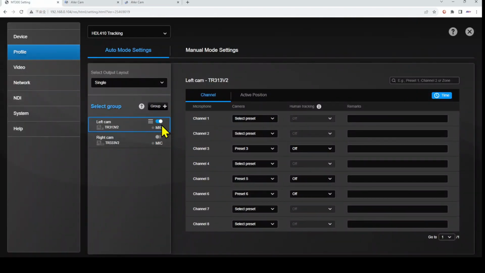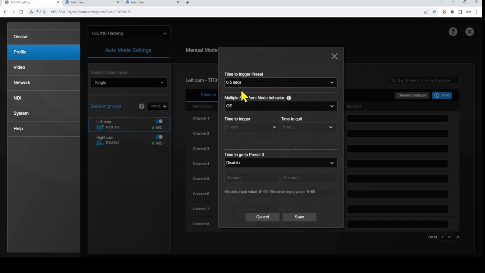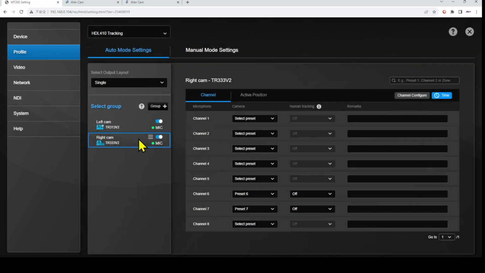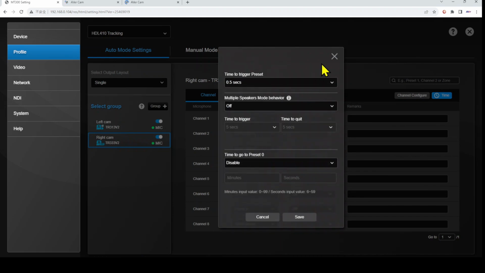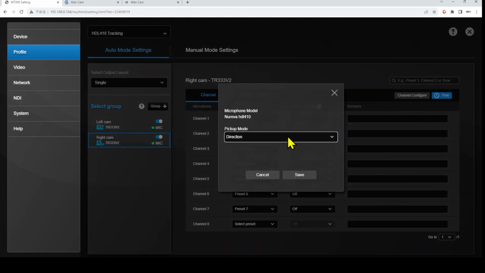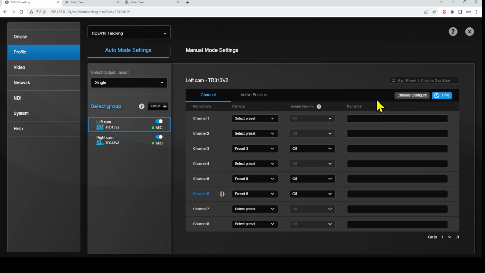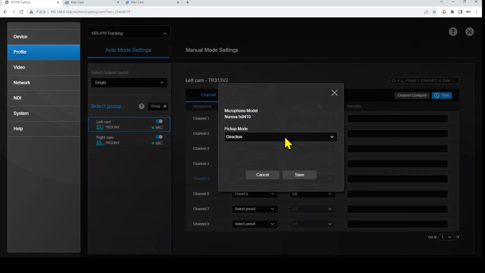Let's check them again, back in the MT300 web UI. I enabled these 2 groups. Now you can see the icon of the camera USB connection is up, and the microphone is up, connected for both groups. You see the green dot just enabled. Then we check the time setting for each group. I set it up here so that every 0.5 seconds it will trigger the preset positions. And also now we are selecting direction mode.